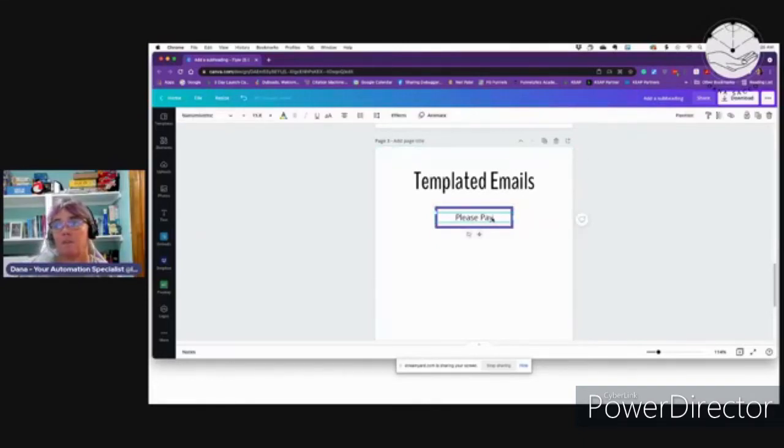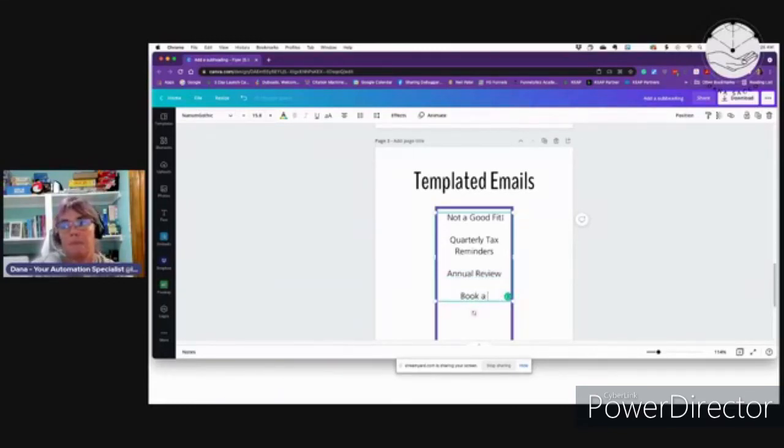So we have our, what are they? Not a good fit. I'm actually going to make my box really big because this is really long. Okay, so we have a not a good fit. You can schedule these out and add people to a workflow. Bookkeepers, if you have quarterly taxes, tax reminders, all right. Say you have annual stuff, annual review, book a check-in call.